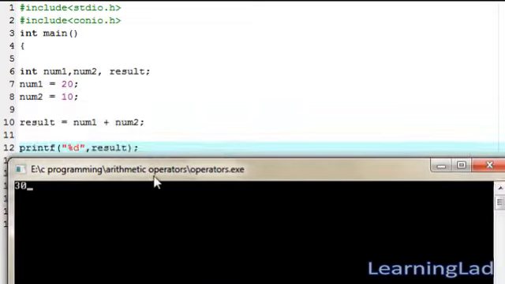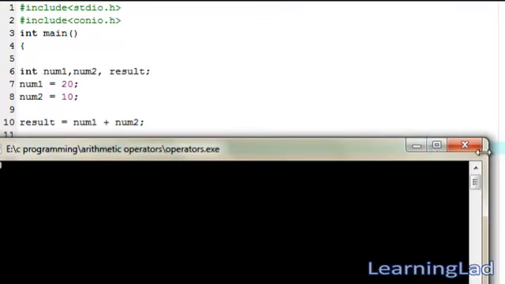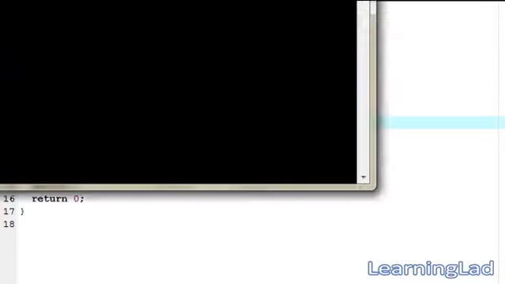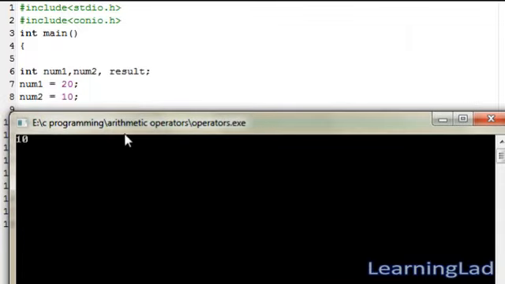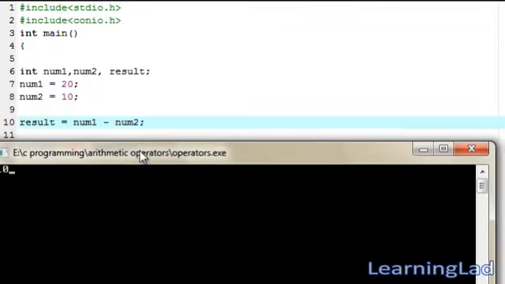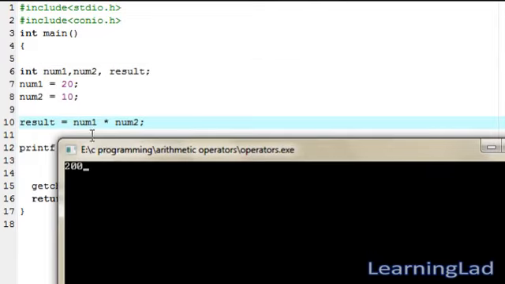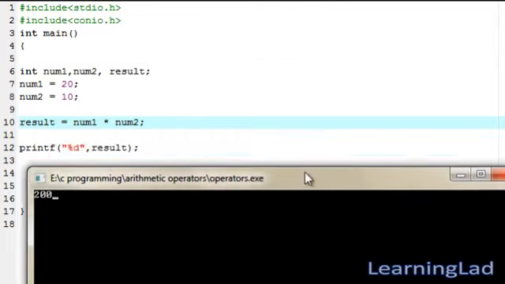So as you can see here, it just printed 30. That's because 20 plus 10 is equal to 30. Now we're gonna see how we can use the subtraction operator. So make it minus, save it, compile it and run it. It says 10, because 20 minus 10 is 10. Then the multiplication operator. For that we need to change this to star, then save it, compile and run. As you can see here, 20 into 10 is equal to 200.